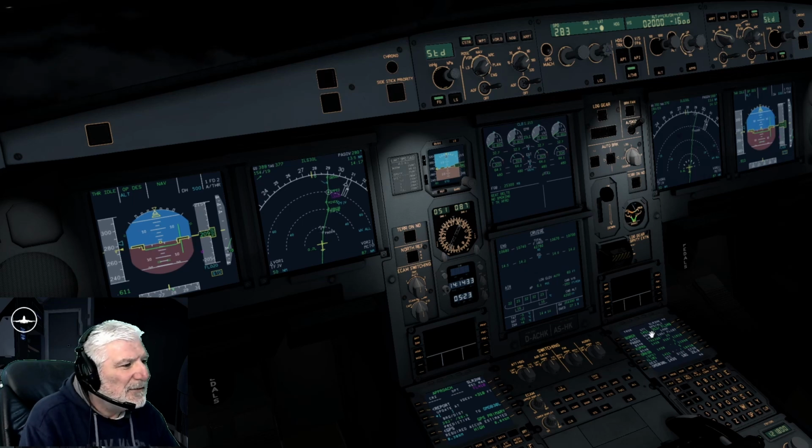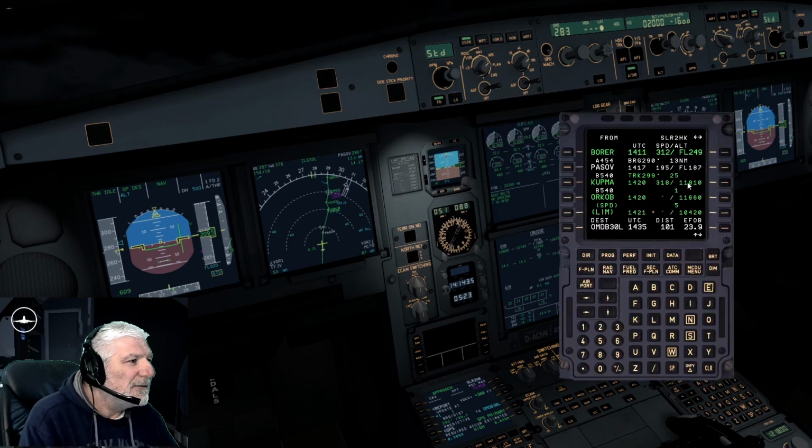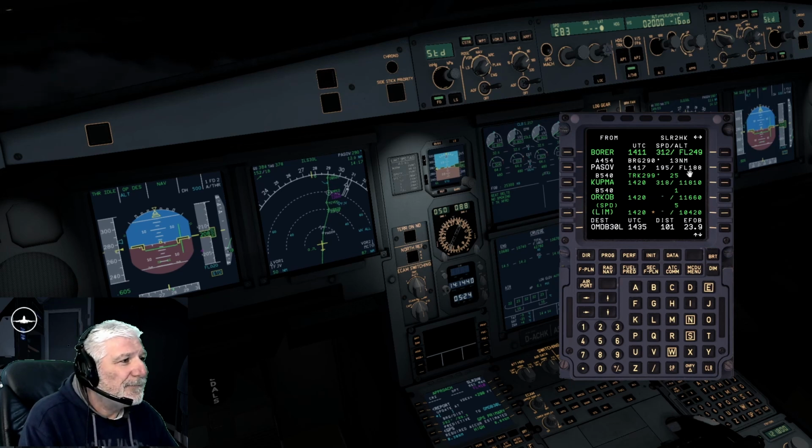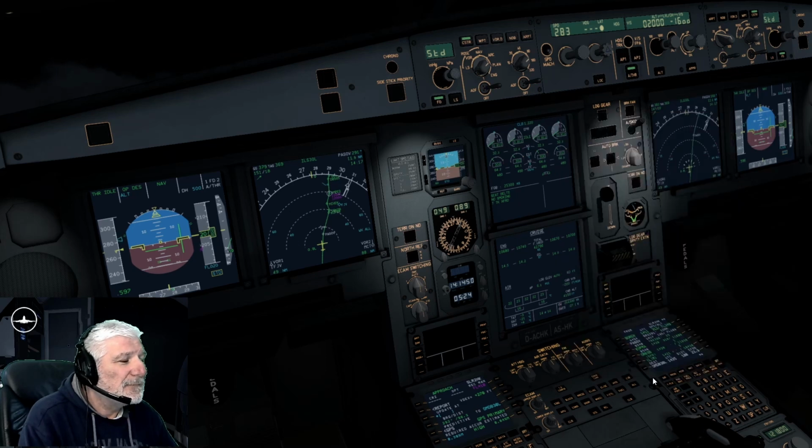1.6. Do we have a constraint? No, there's no constraint. 1.88. Just trying to get back on track. 2.7. By not getting too slow.